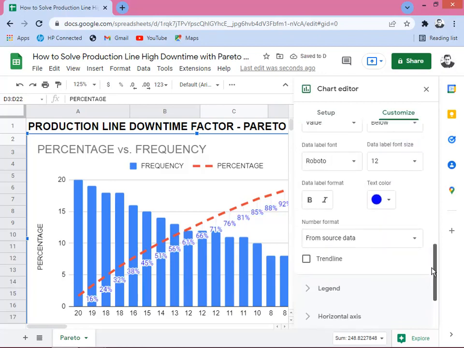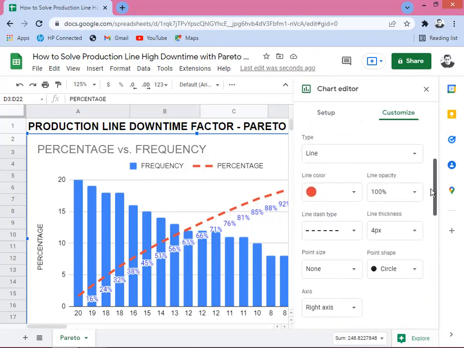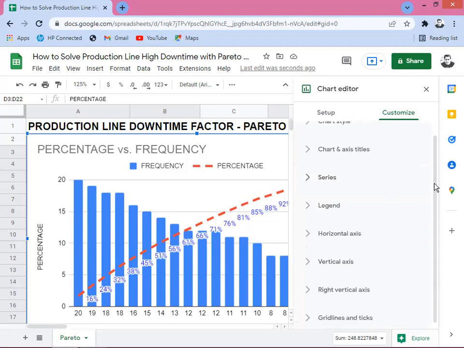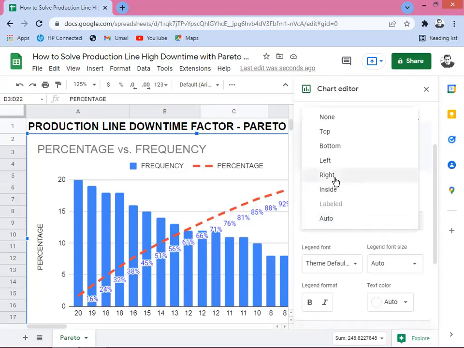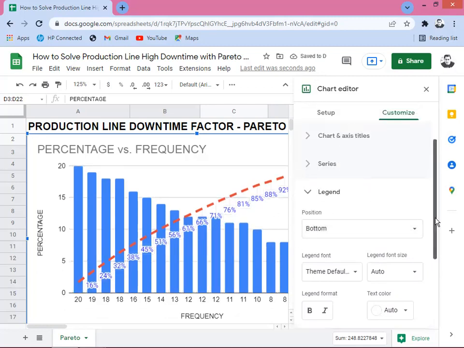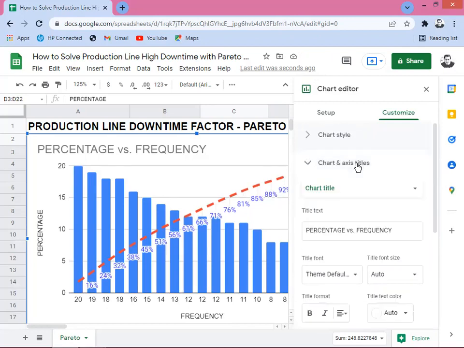So what else do I need to change? How about the legend? I'm going to position it here at the bottom. That one. What else do I need to change? The title. I would change the title to production line downtime factor.